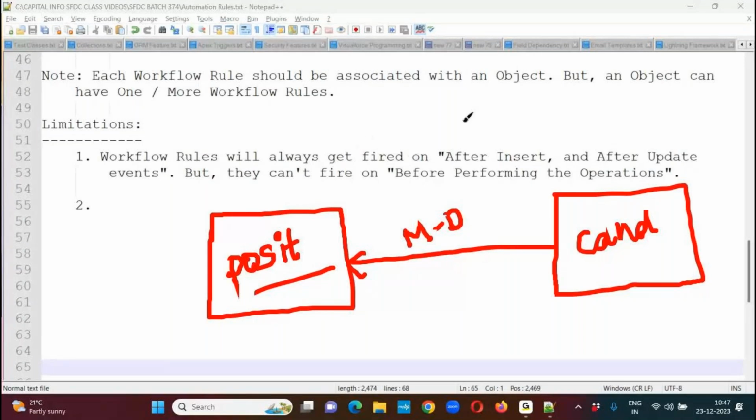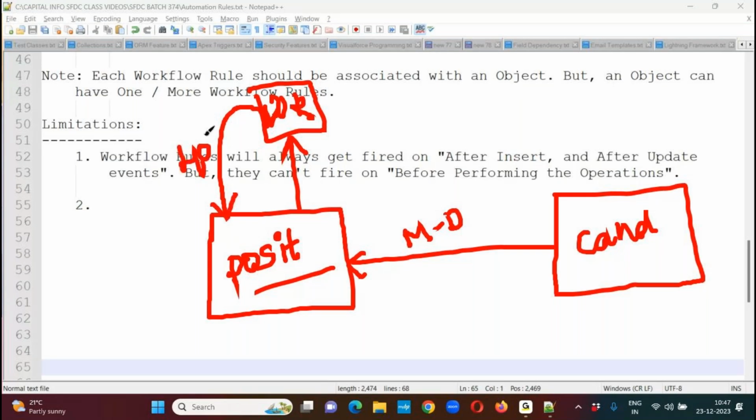Now, for example, with the help of a workflow rule, I'm creating a workflow rule on my position object. Through this workflow rule, we can update the fields inside my position object. How many fields can we update maximum? 40 fields, not more than that.